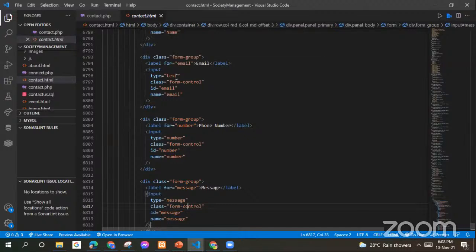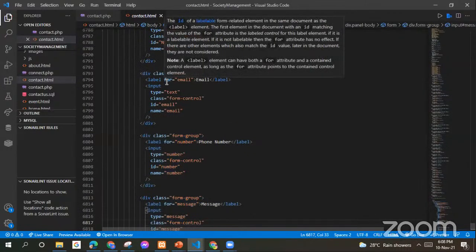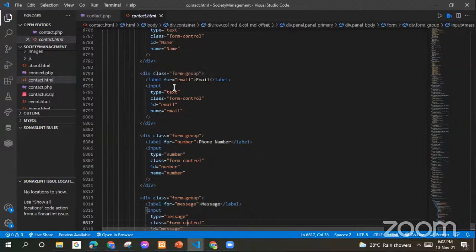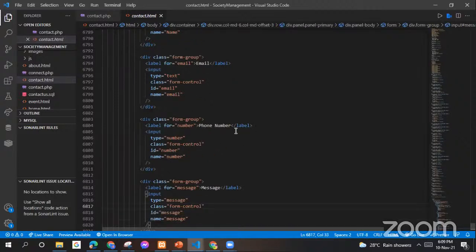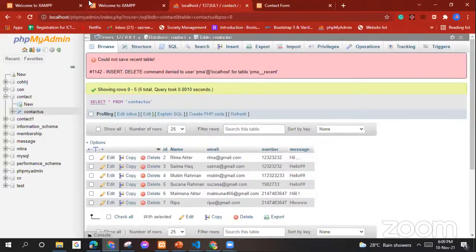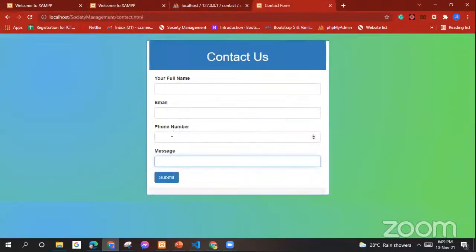So the second one is to declare the email. To declare the email, I have to create the label for email, then input for text, input for class, input for ID, and the name, which name we want to display the content. After that I have created the phone number, and for the phone number I put the value as a number. So the phone number will display on the screen, I mean here.